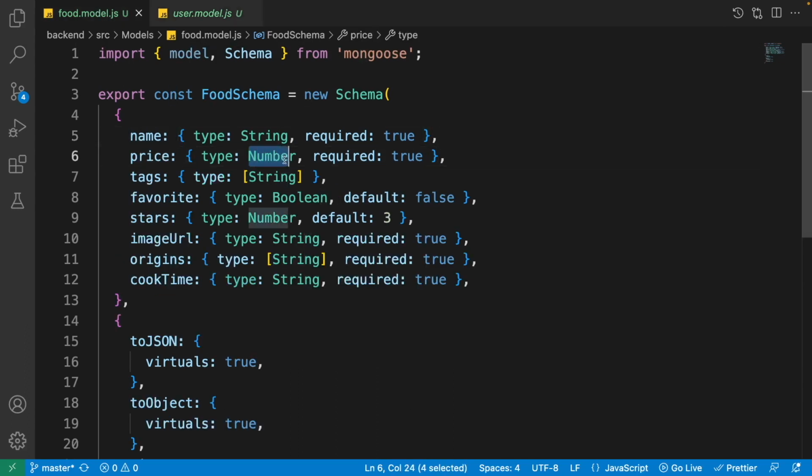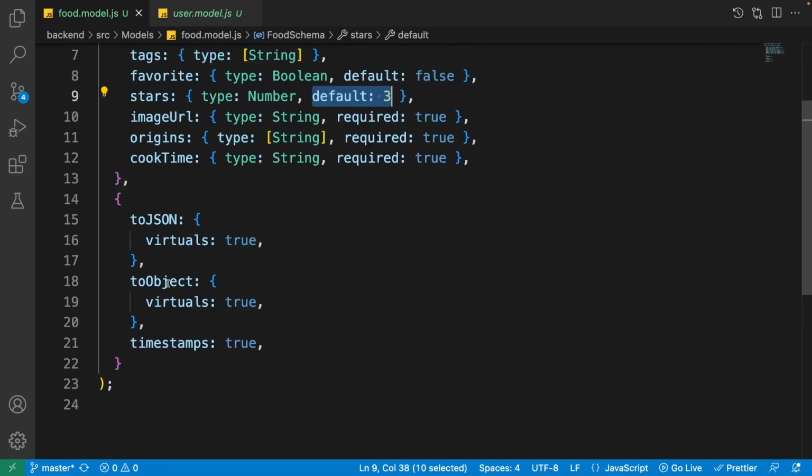Here we have number type. That is obvious, it's just a number. We also have string array type. So you put String with capital case inside square brackets, so Mongoose gets it as a string array. We have it for the tags and the origins. For the stars, we're setting the default to 3, so if we don't set the stars when we are creating the food, it will set stars automatically to 3, nearly in the middle. If you like your stars to be empty by default, you can set it to 0, and the rest is exactly similar to the user.